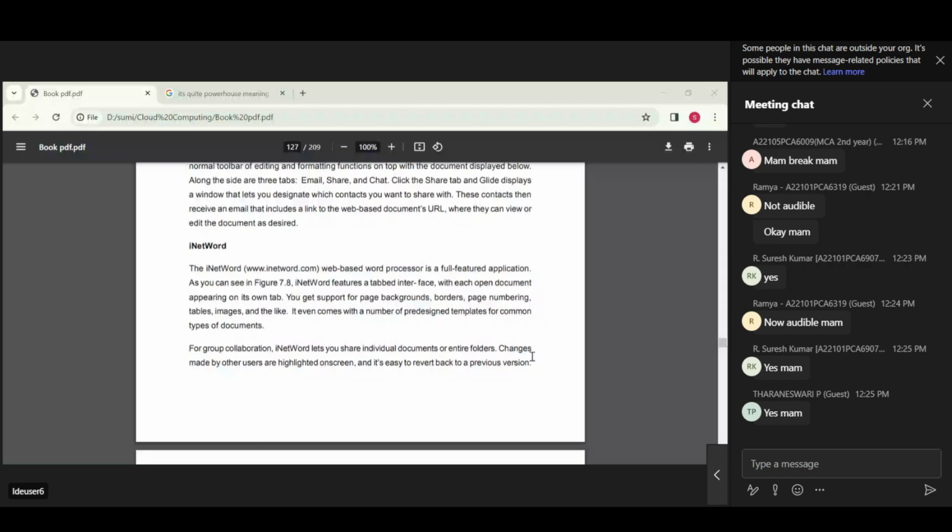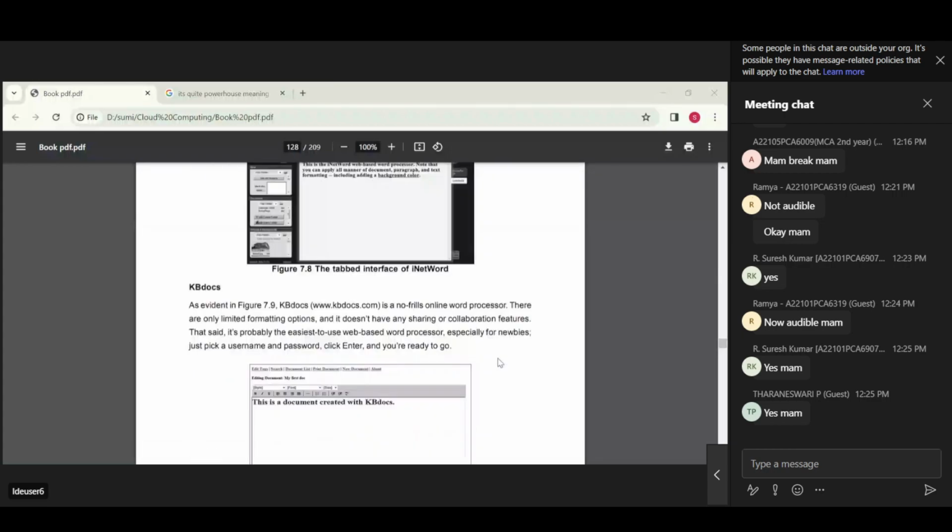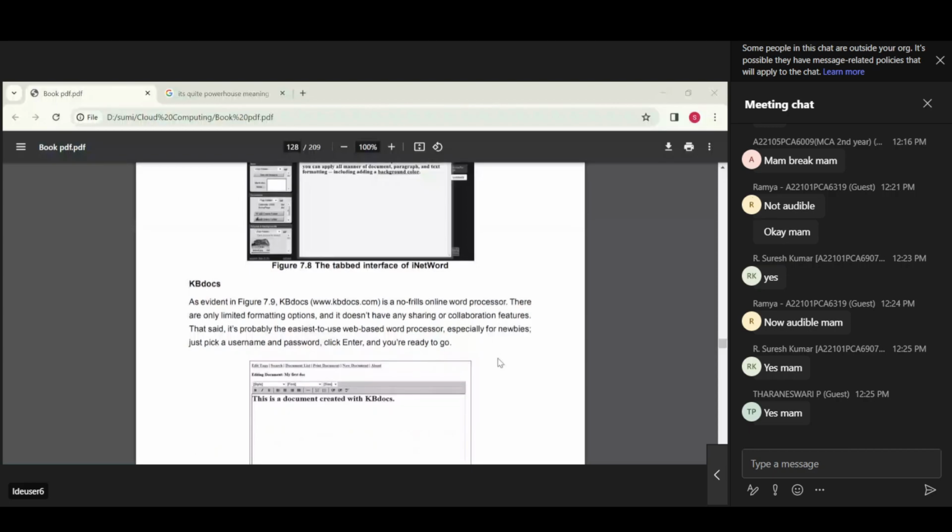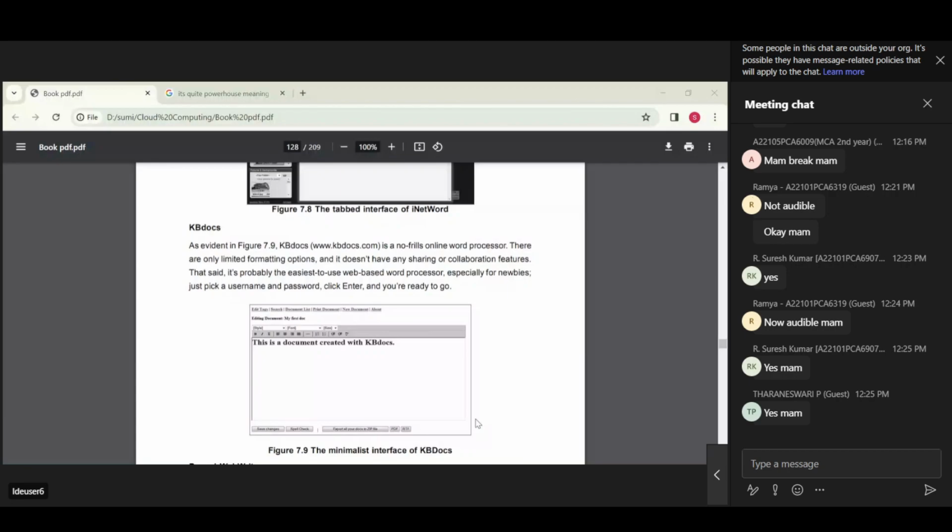And KB Docs, it looks like a notepad, right? So it does not have any sharing or collaboration features. KB Docs does not contain the sharing or collaboration features. It is the easiest to use. Actually, this is mainly for newbies. That means if you are a beginning user, you can use this.